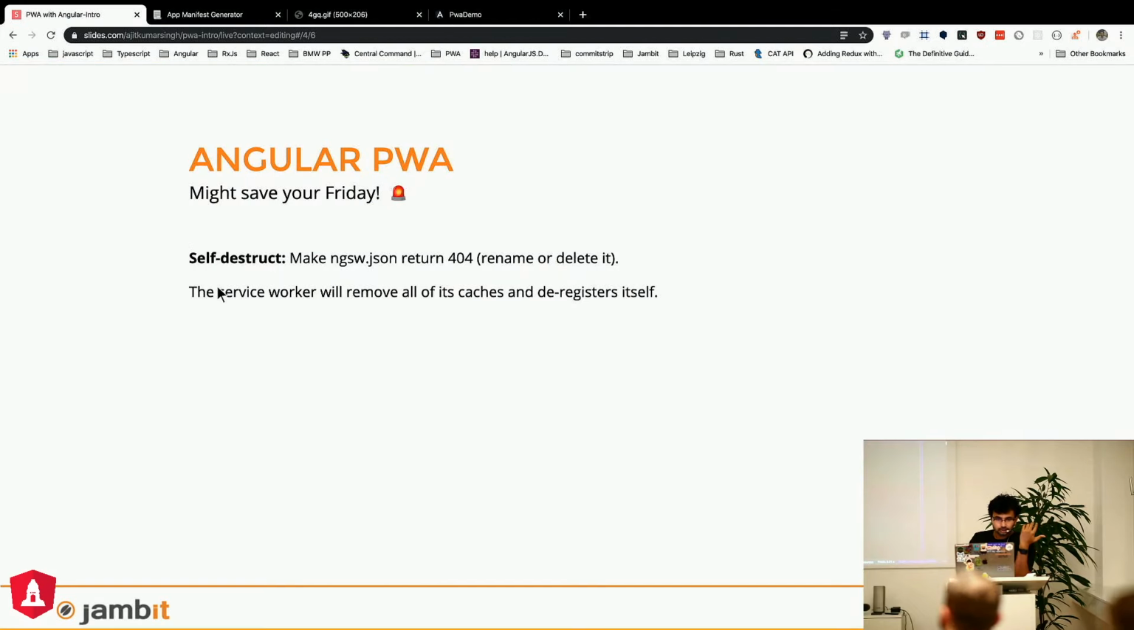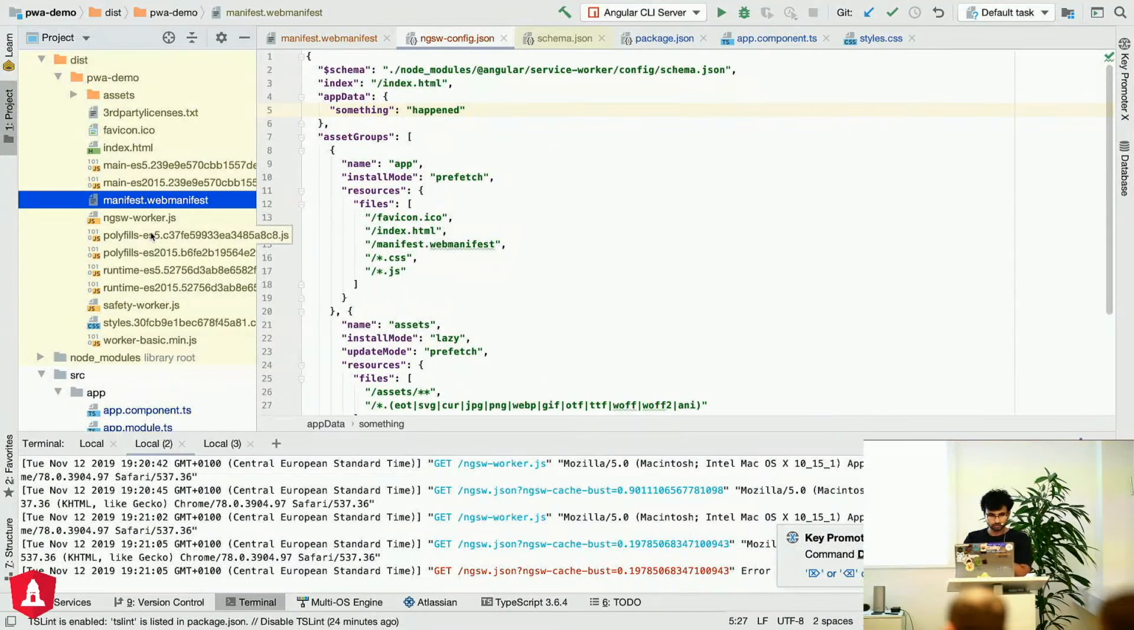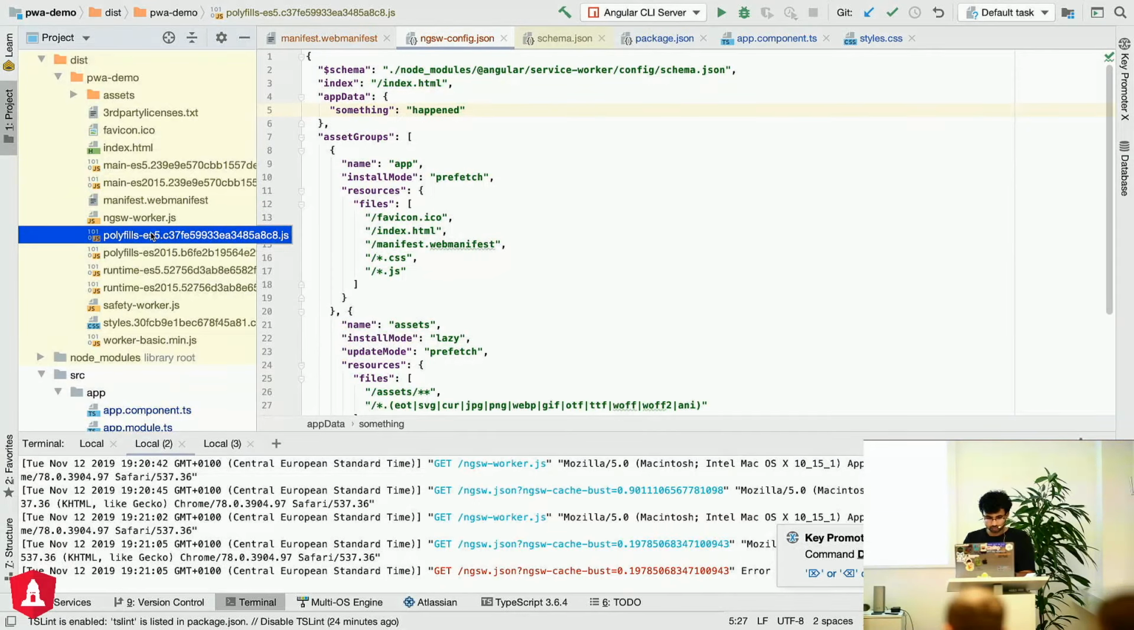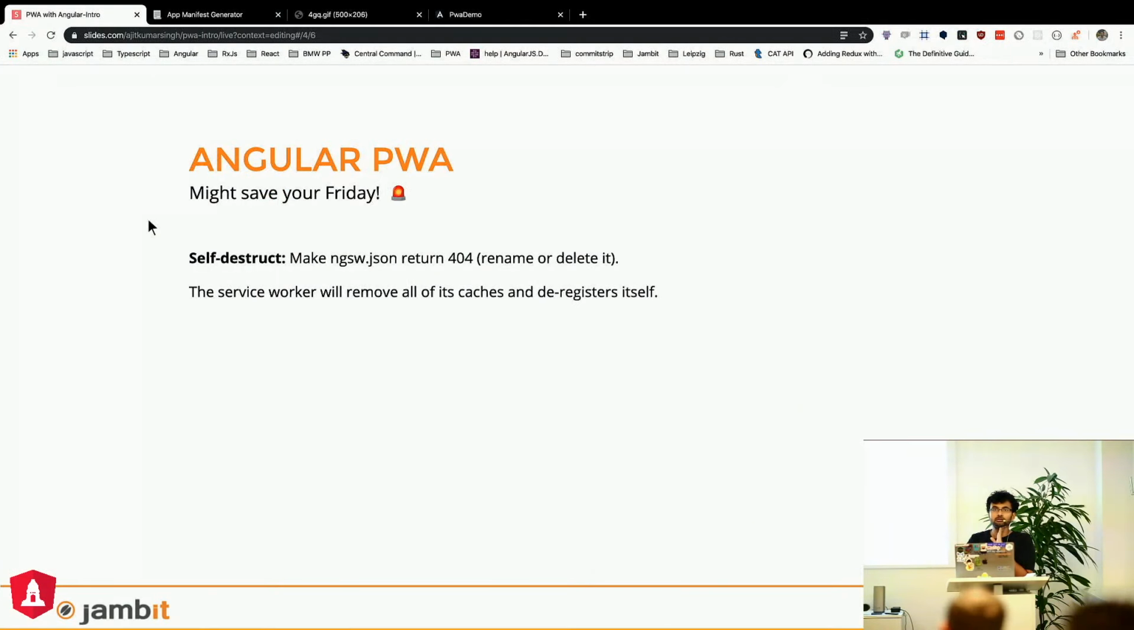And the second thing, well, let me add this back. That's still the extra reload you need to do before you get to the original live version. Yes, because it makes the call to the NGSW config only on the reload. So you reload, it fetches, it's not there, then it will destroy everything.